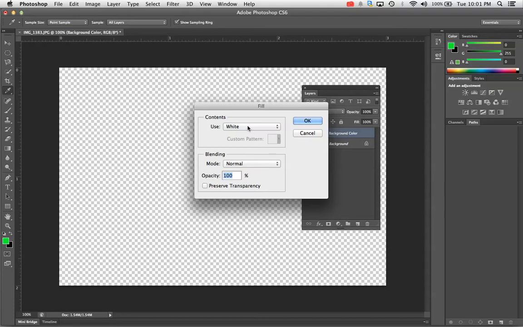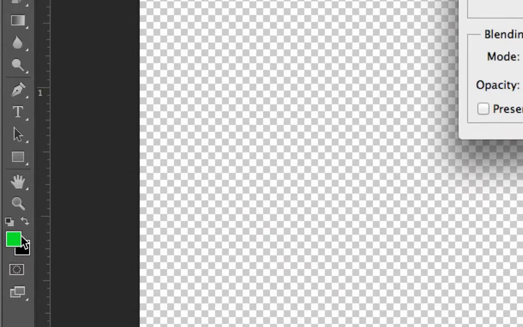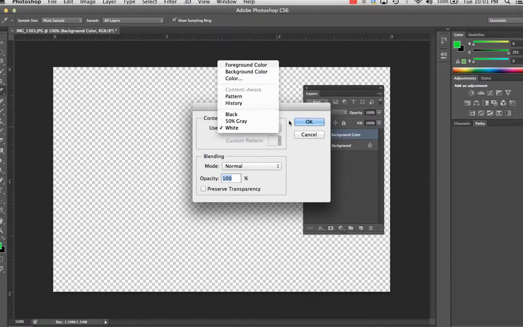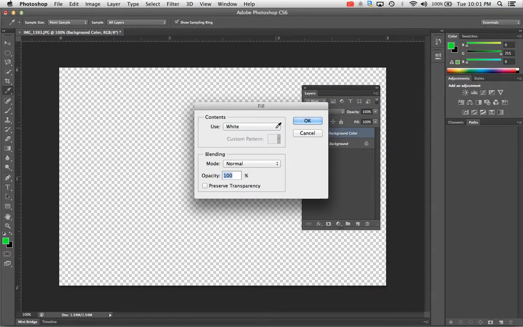And you'll notice here it says Contents, and you can use white, gray, black, you can use a pattern. You can use a foreground color, background color. That's referring to these colors down here at the bottom of your tools panel. That's the foreground color. Mine now is green. Background color is black. Yours may be different. I'm going to just choose the word Color right here. So just click on Use and click Color right there.